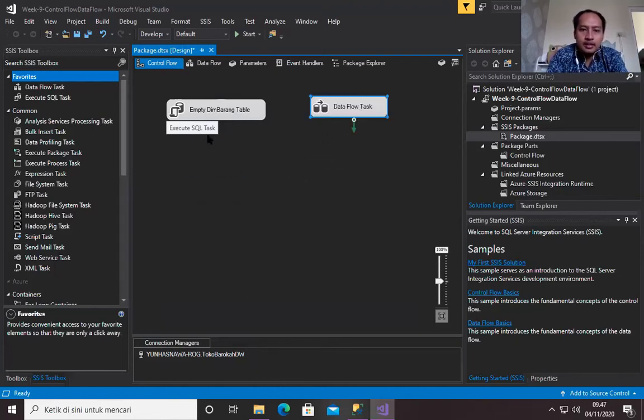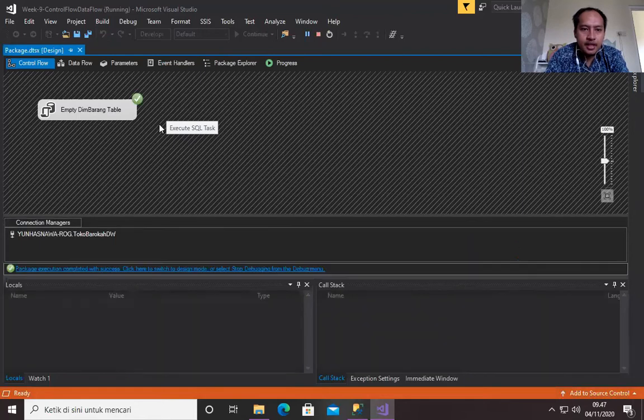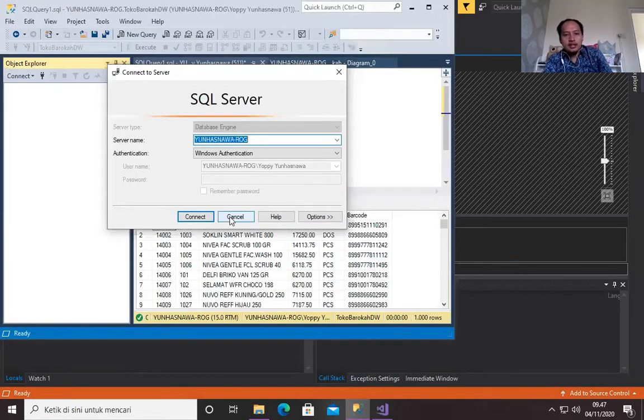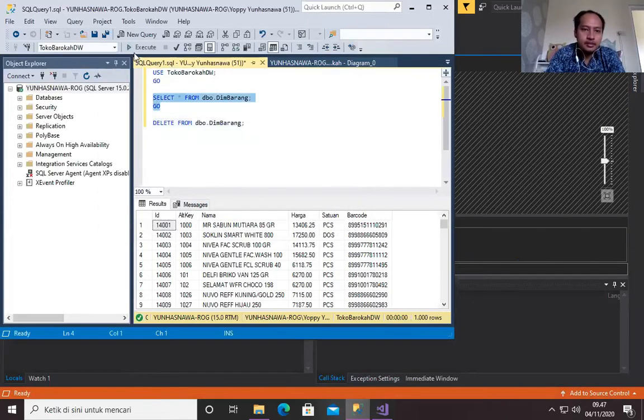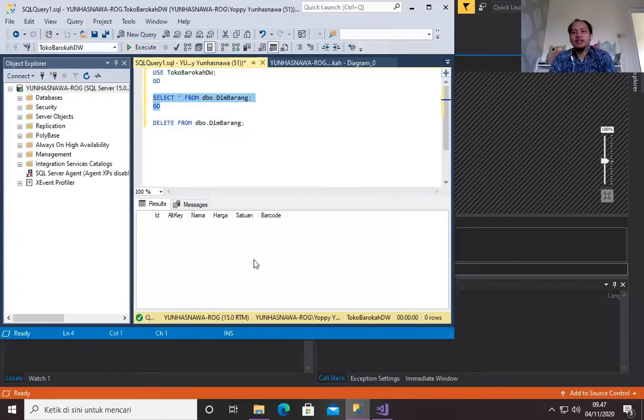All right, and then we can test this one. We can test this task like this. I will delete it first. Let's see if this task works as we want or not. Okay, click start here, and yes, it is executed successfully. Then we can check in our dim barang table what happened. Right now the content of the dim barang is empty.